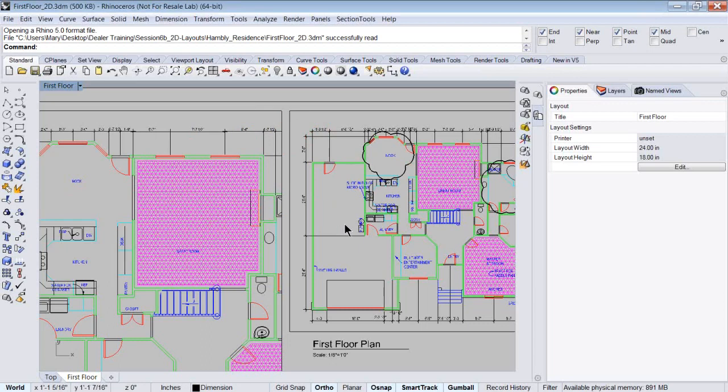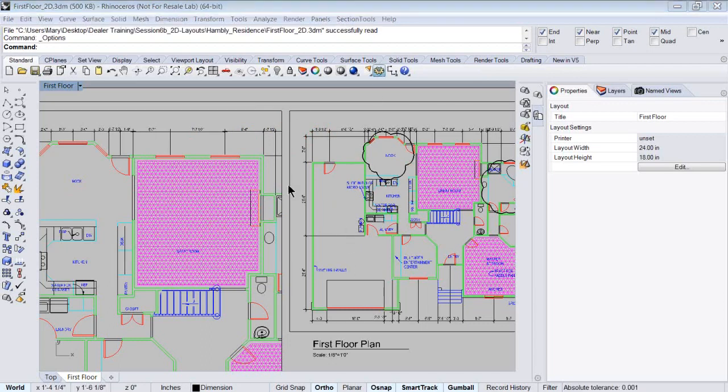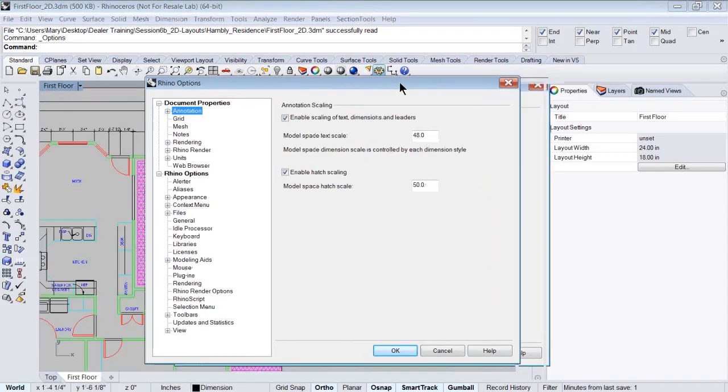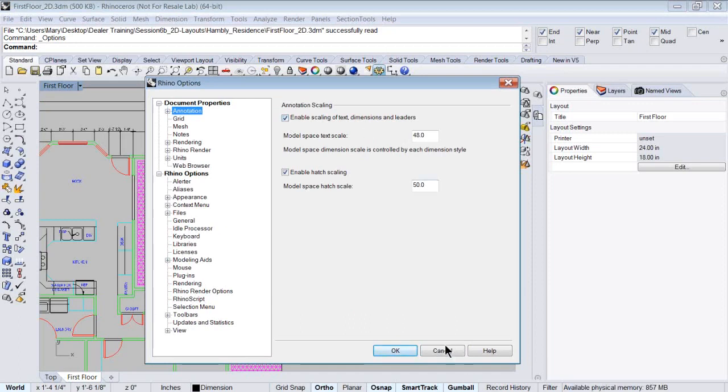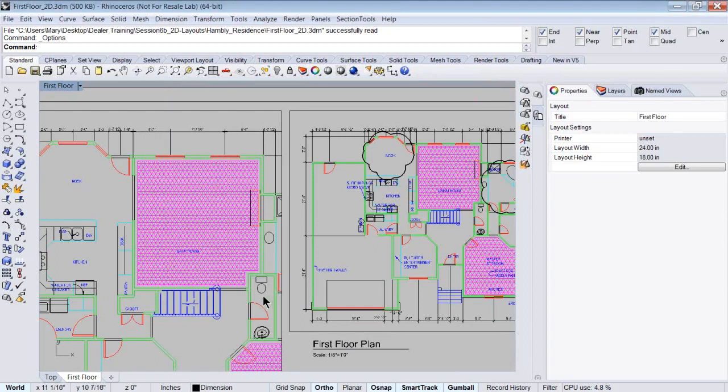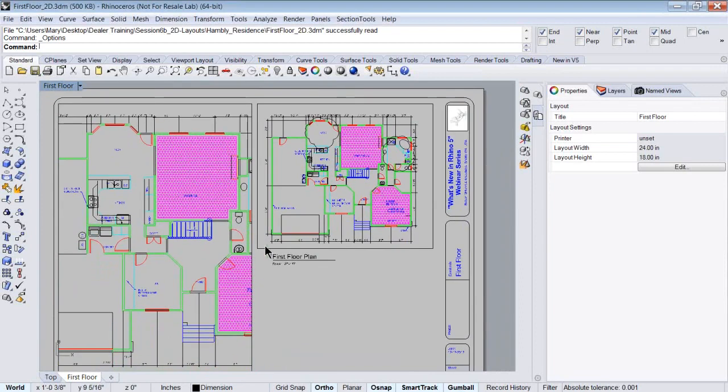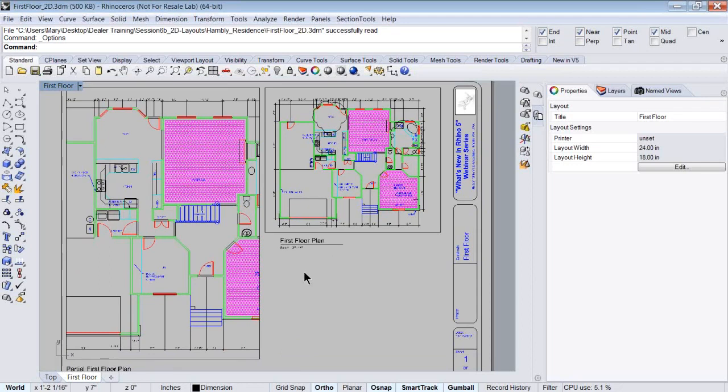This is because of a new feature called annotation scale. And in the options dialog box, you can turn on annotation scale per model. When annotation scale is on, Rhino handles the scaling of annotation objects so that they appear at the one-to-one size that they are going to be plotted. This is a very powerful feature of Rhino 5. Let's look at some additional improvements.